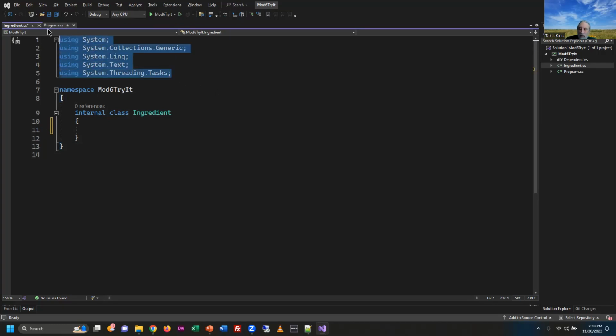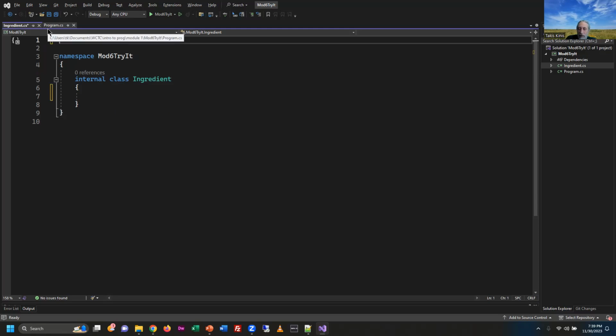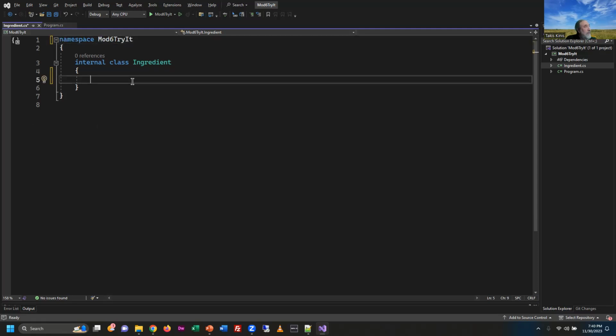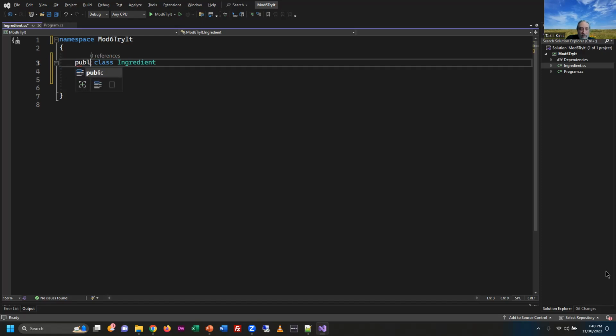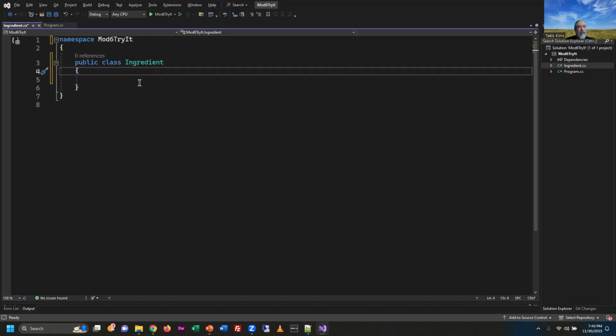First of all, I'm going to blow away all the using statements. Why am I getting rid of the using statements? Because this program isn't going to need them. That's the why. The other thing is this is being designated as an internal class, and I really want to make it a public class. All right. Now let's put in the definition.